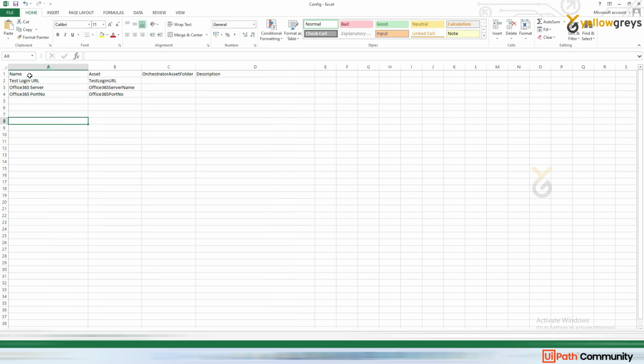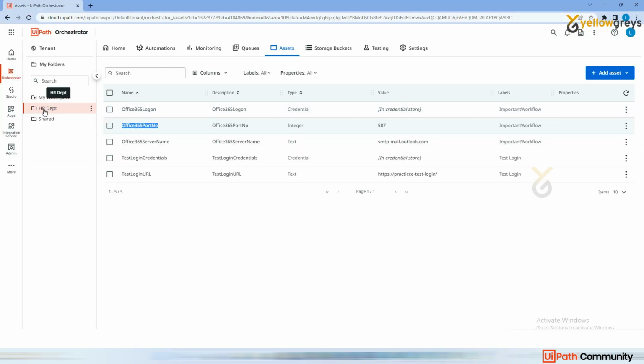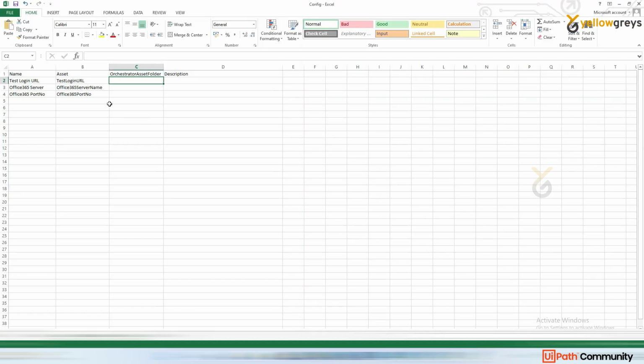These are my keys and these are my asset names. Okay, asset name, and I have to mention that orchestrator asset folder as well. Okay, this is my folder HRDEPT. Go here, HRDEPT, HR department for all this.